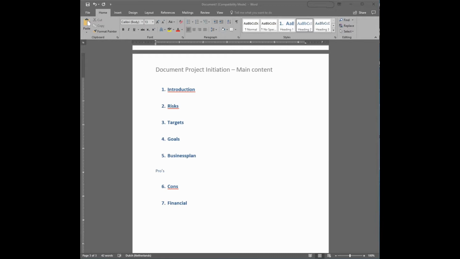So now we need to put that chapter part, and I want to have it 5.1, and that cons will be 5.2, and financial will be 5.3 or 6. We will see in the end. At least pros and the cons need to be part of chapter number 5.